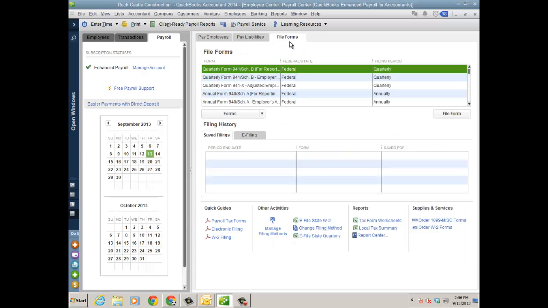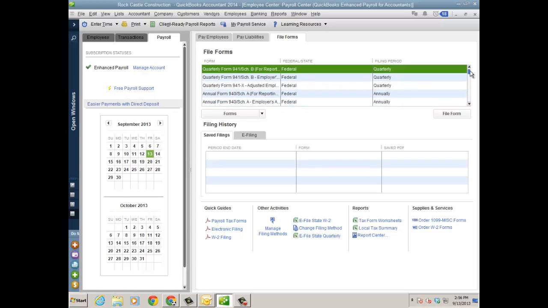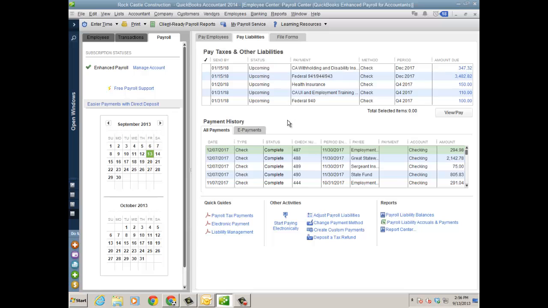Then finally, filing forms. I'll have my federal and the state forms, depending on what state my employees are working in. And I can go ahead and see the saved filings and look at what's been e-filed, as well as quick guides, like I said, and other activities there. And each has kind of a forms tab there. And so here's where you can view pay, and then of course pay employees.